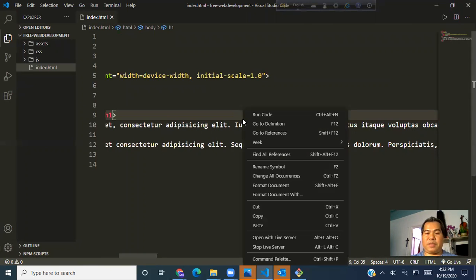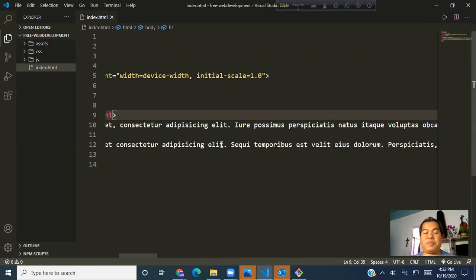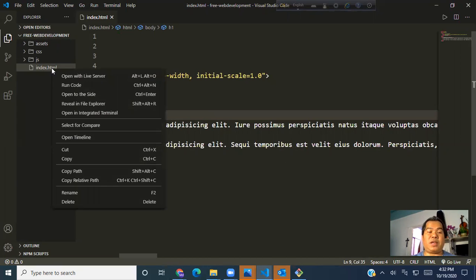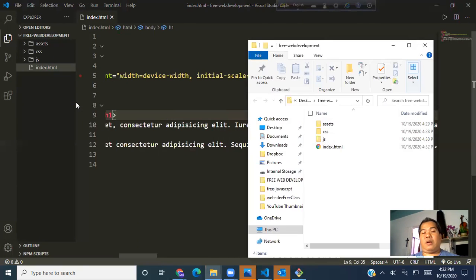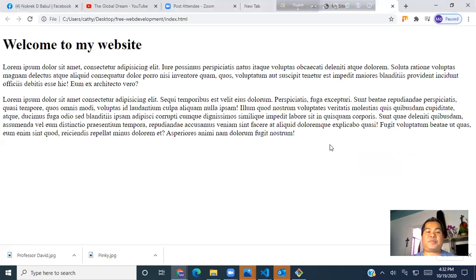Just save it with Control S if you are using Windows, and if you are using a MacBook, then it will be Command S. Okay, and then just open with live server. If it is not working, sometimes on Windows it doesn't work, then just go here and right click, then Reveal in File Explorer, and just double click on index.html. Okay, and here is our first website ever we have created just now.